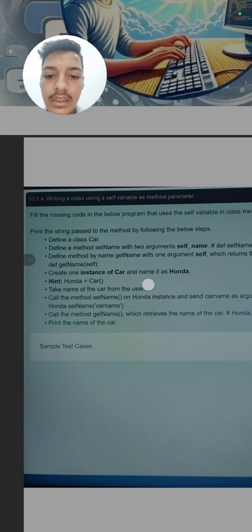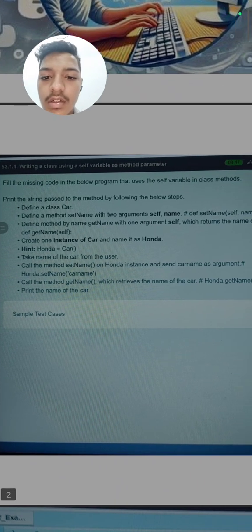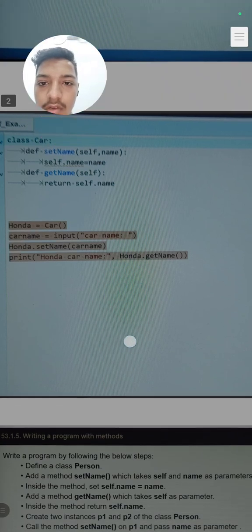Then take the name of the car from the user. Call the method set_name on Honda and send the car name as argument. So this is a simple question. How can we solve this?